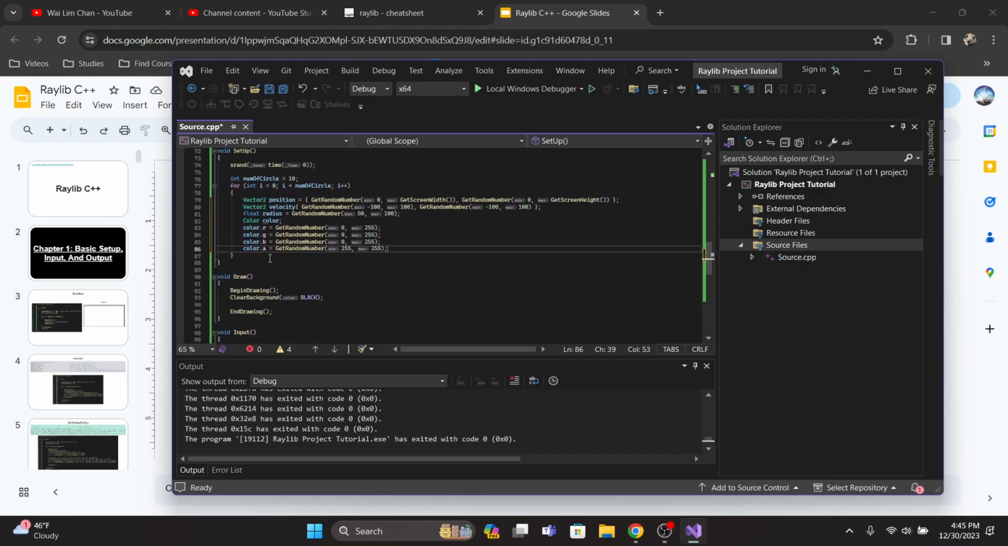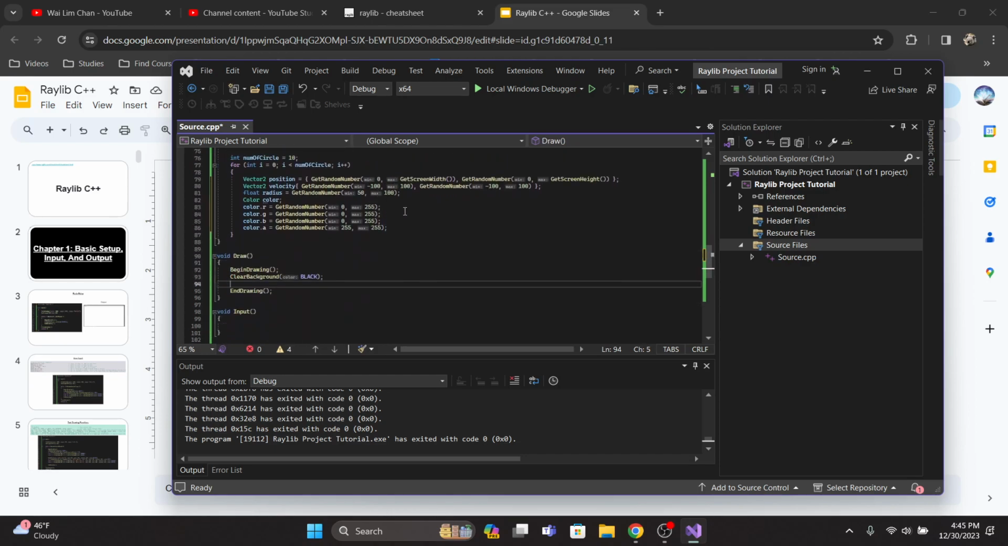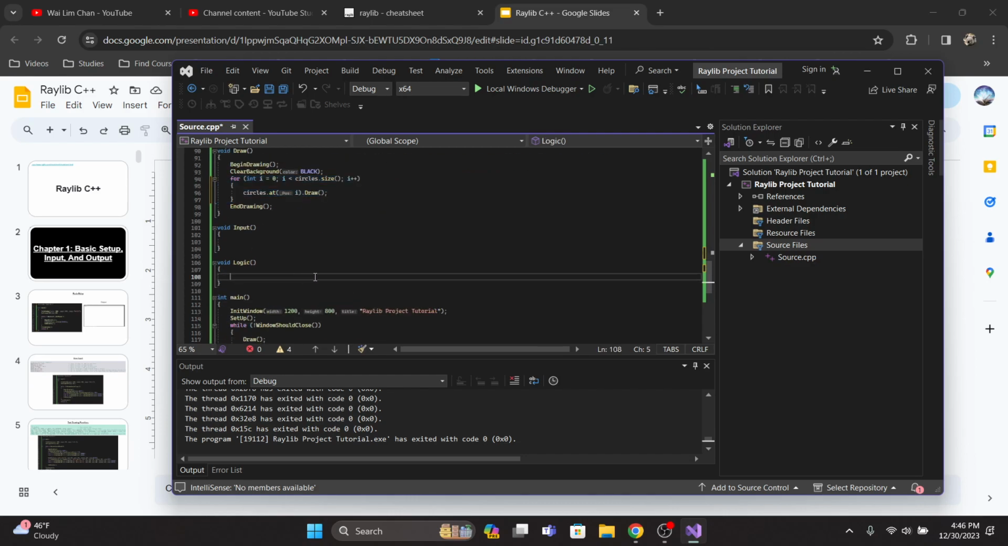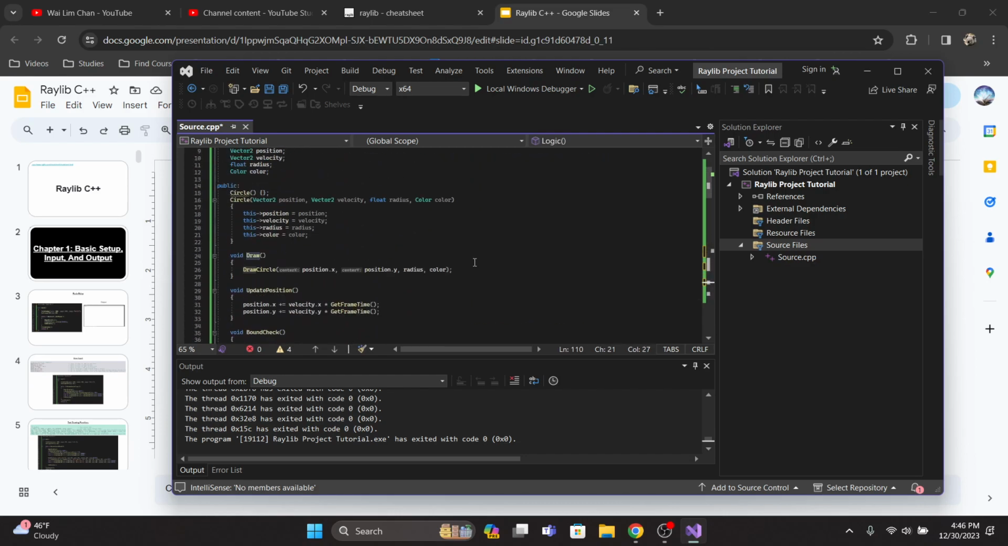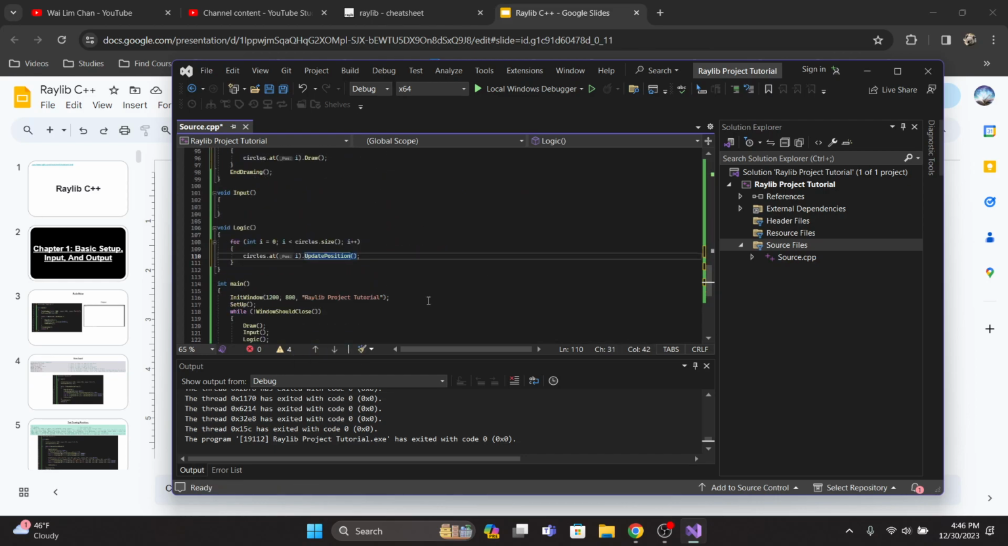Now we have to redraw it. We have to draw every circle in the vector, so we use a for loop for i equals 0, i less than circles dot size, circles i draw. Same idea for the logic functions. We're going to call update position and then bound check.